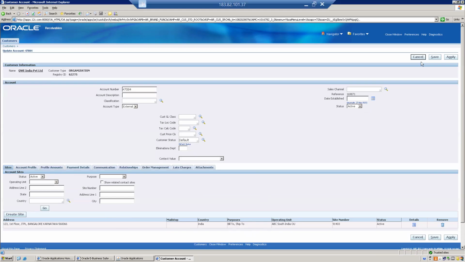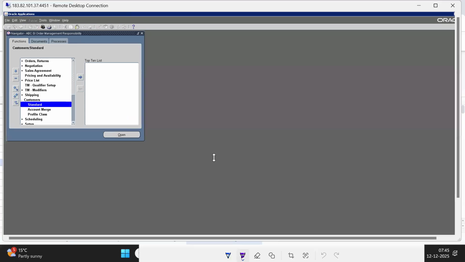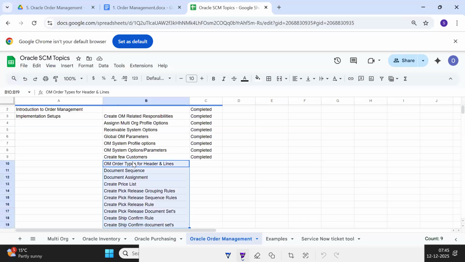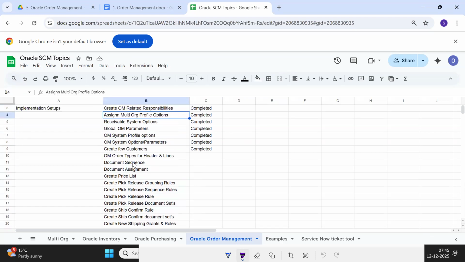Fine, done. So just save finally and then close this window. So the customer we have done. Next is order types. Let's go to the form. Order types are very important, and all these setups are very important. You should be aware of all the setups. If you're not aware of the above one, it is okay.